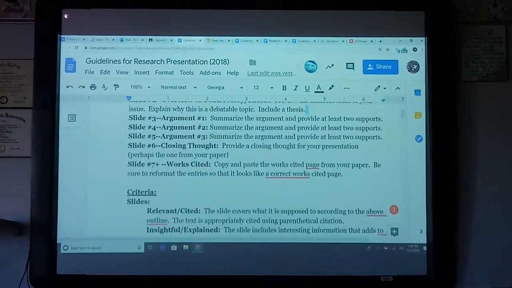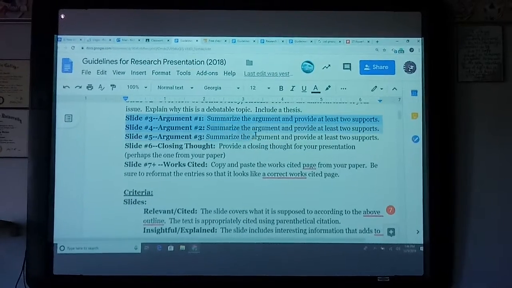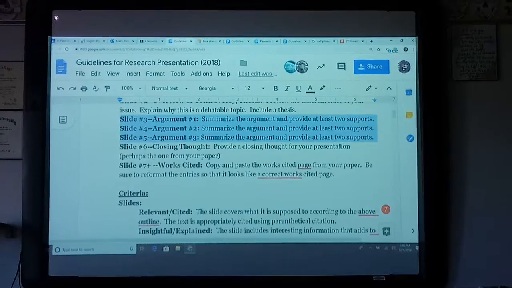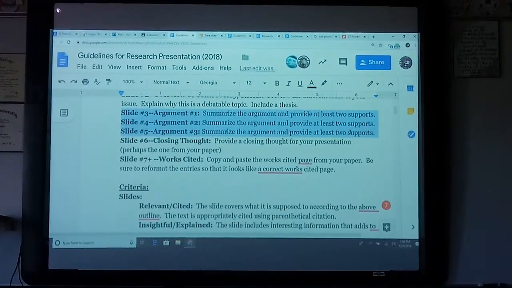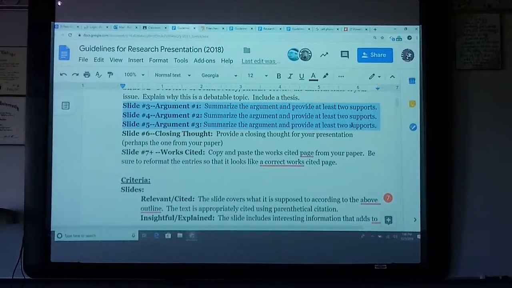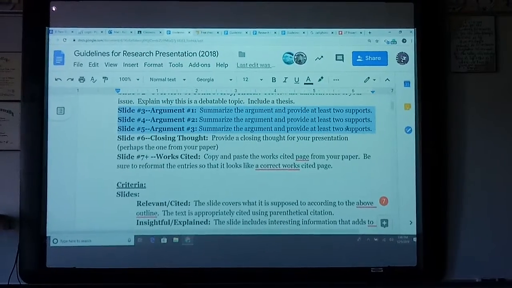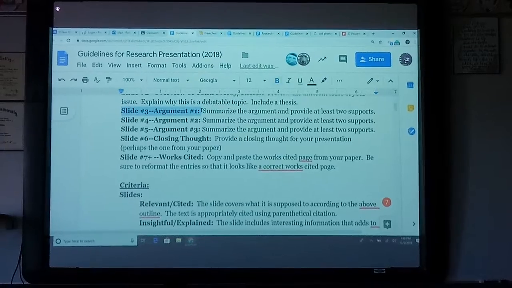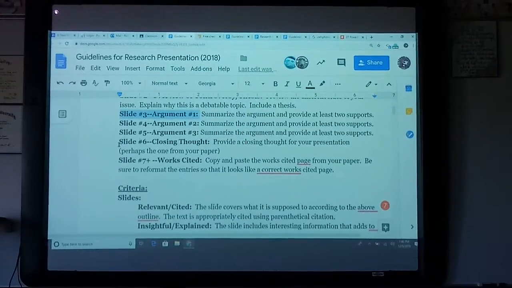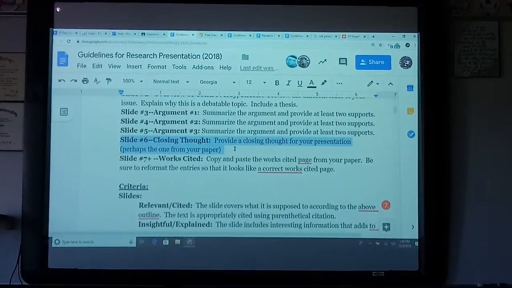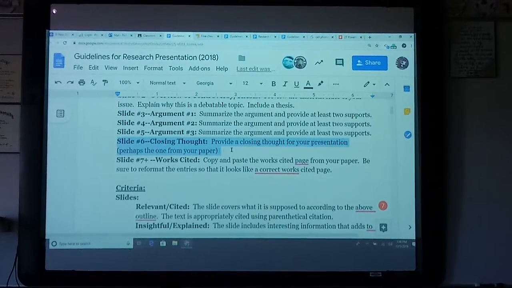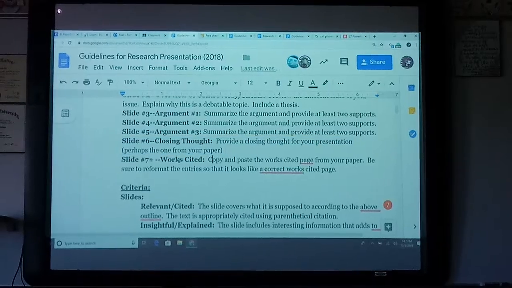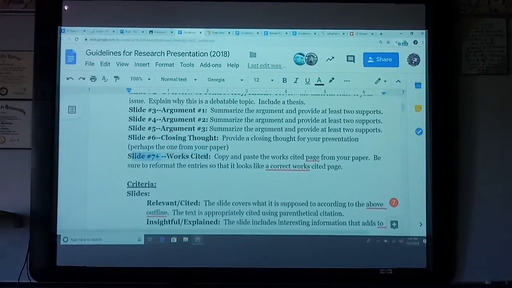You're going to have at least 1 slide for each of your main arguments. You just summarize the argument, and you try to provide at least 2 supports for that argument. So it's kind of like almost your paper in outline form. If you want to have more than 1 slide for an argument, you can do that. It's up to you. Slide 6 is your closing thought. Provide a closing thought for your presentation, perhaps the one that you had in your paper. That would make sense.